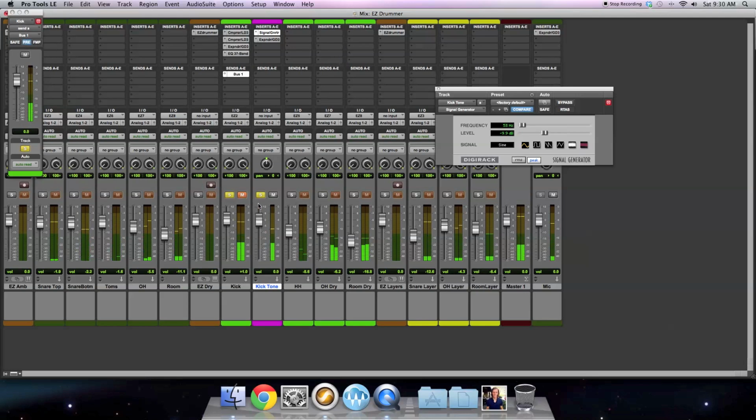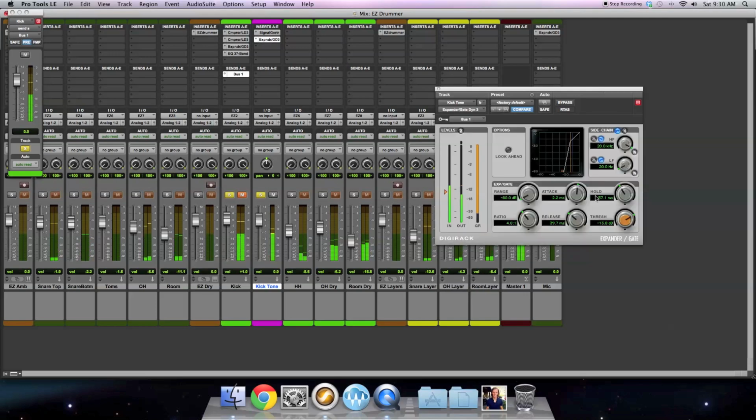If you make this pre, now you can just hear what it sounds like, your tone that you're controlling. So this is like another layer that you're adding to your kick drum. Now you kind of have to mix it in for taste, so pull it out. Just thicken it up a little bit.